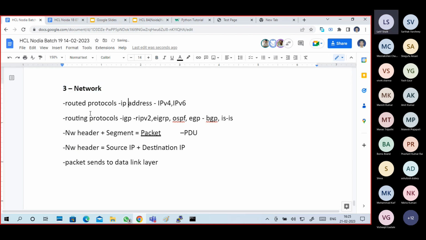The network layer is actually dealing with two things. One is routed protocols, meaning logical addressing. Different types of logical addressing are there, and what we are using is the IP address. Of course, there are many types of logical addresses, but we don't worry about the other things. We are using IP addresses, either IPv4 or IPv6.